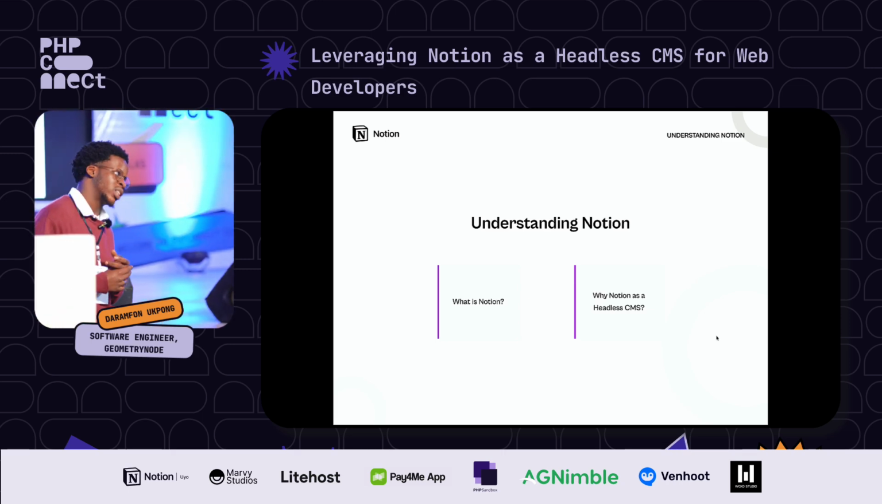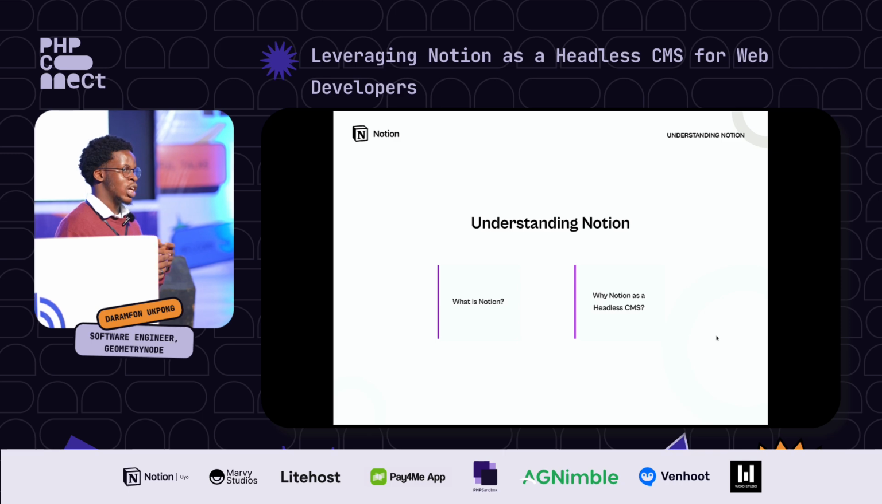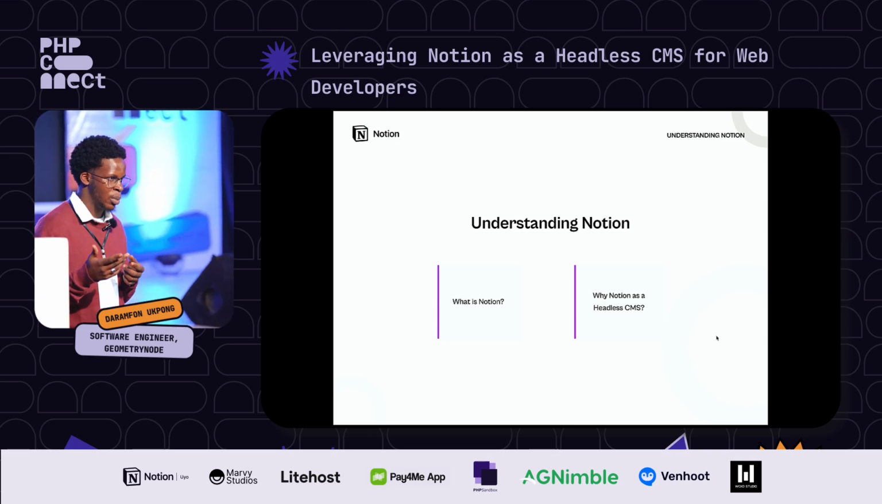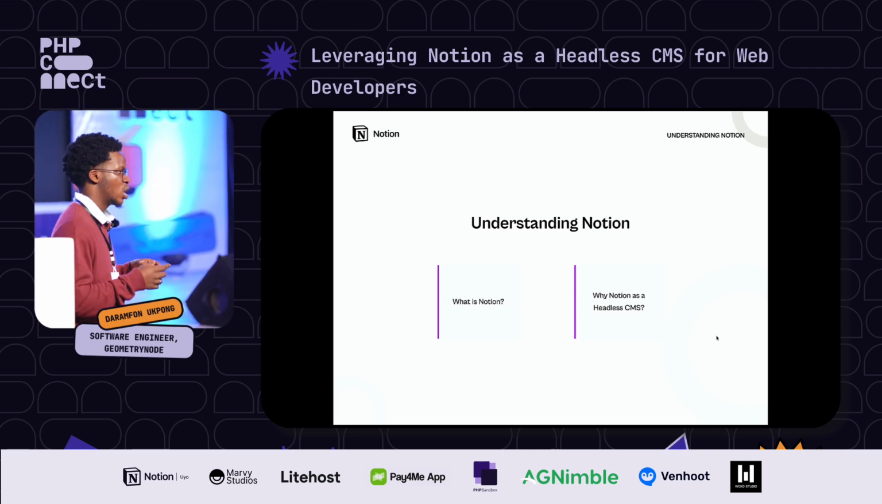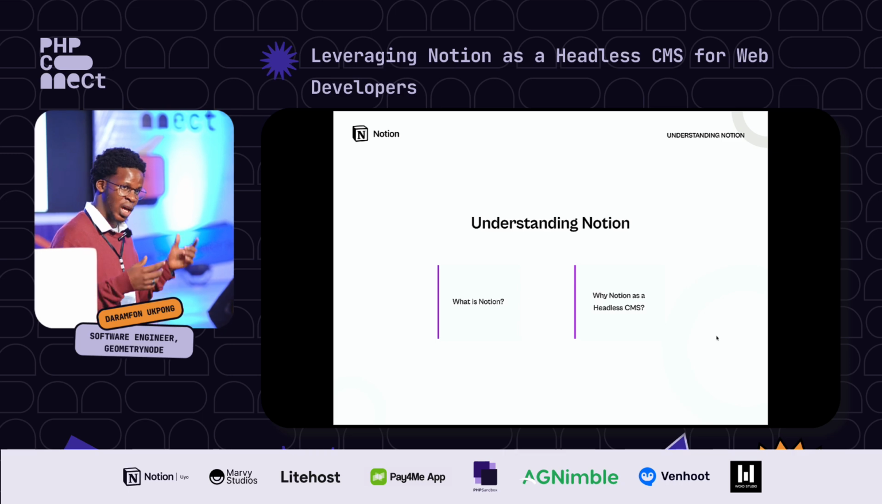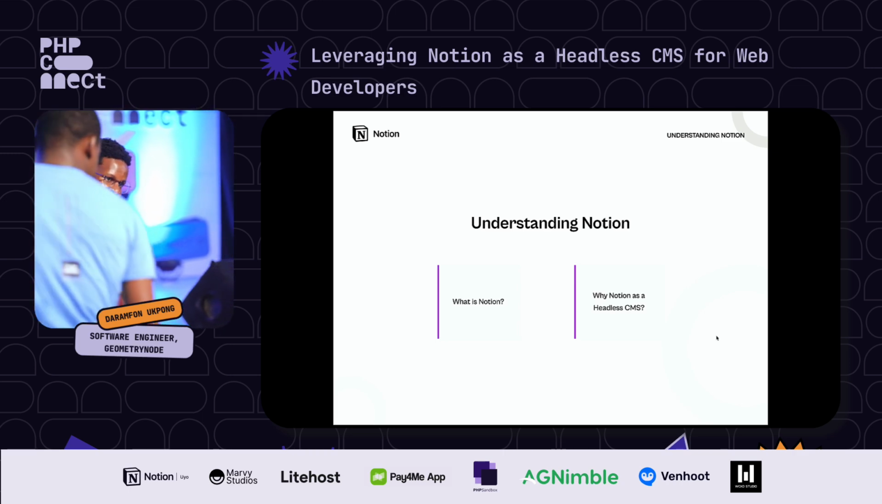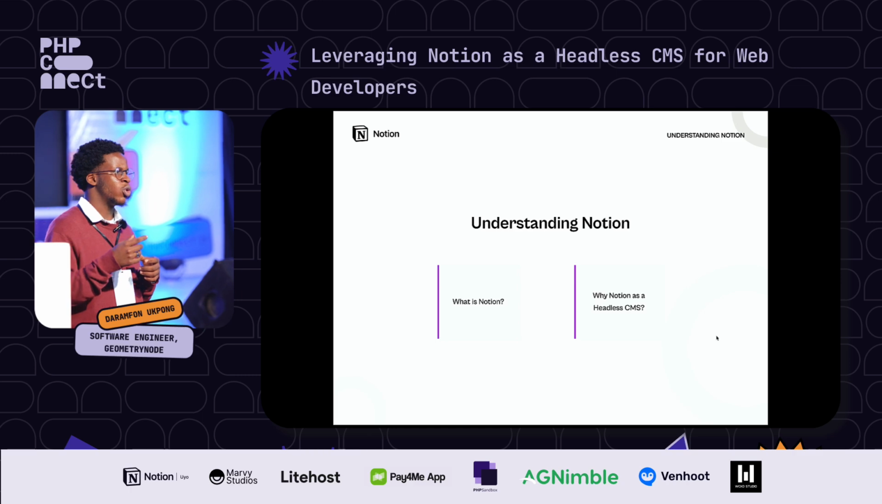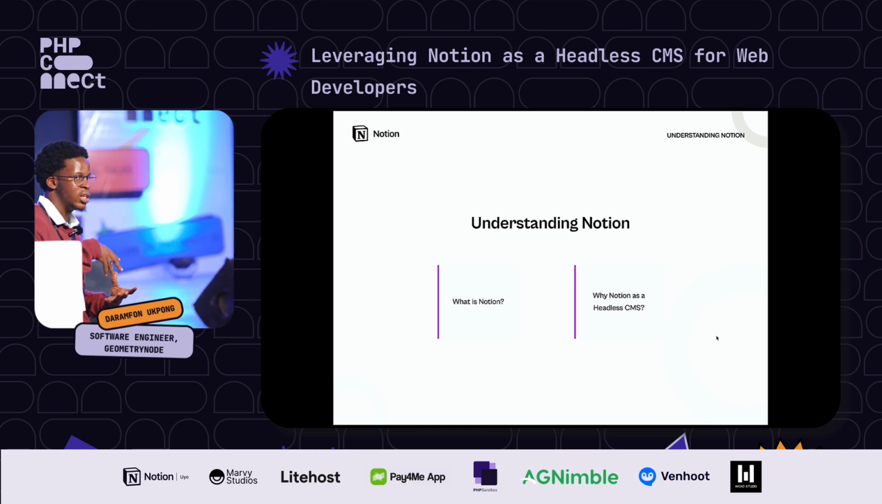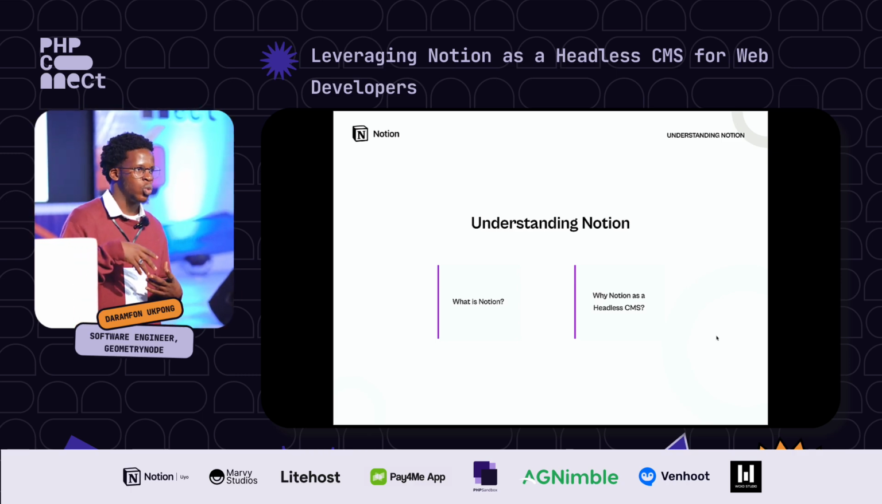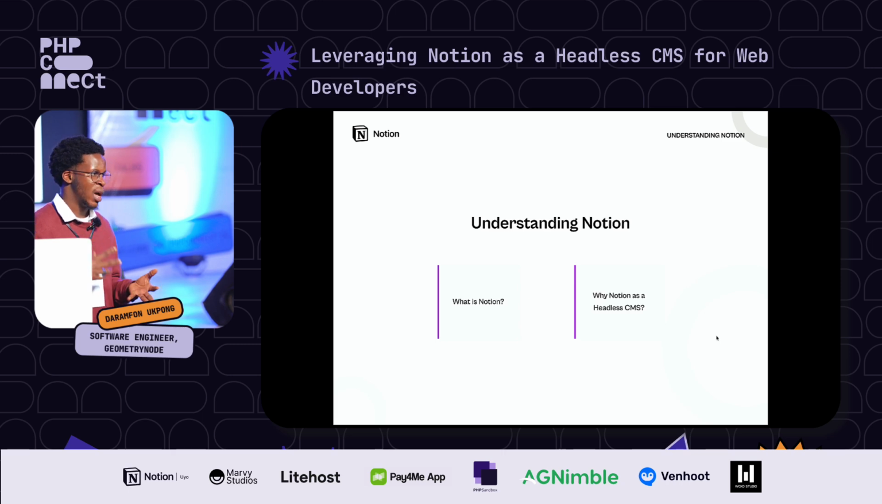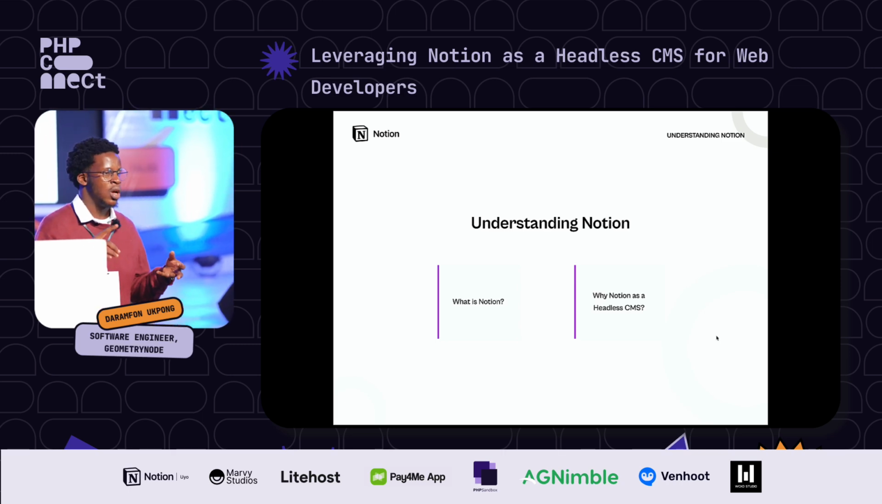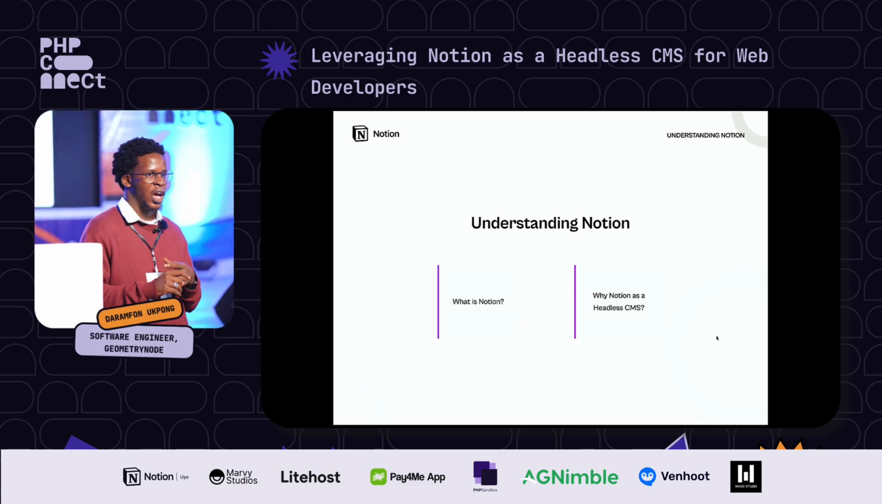Now, why Notion as a headless CMS? You may be tempted to use other headless CMSs, but it depends on your use case. The reason why we are using Notion here, besides them being a sponsor of this event, is that it's easier to integrate into our daily lives. Notion is what I personally use for managing my finances with different clients, my day-to-day schedules, and whatnot.